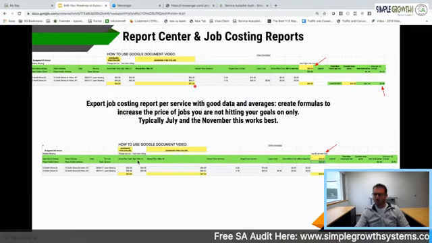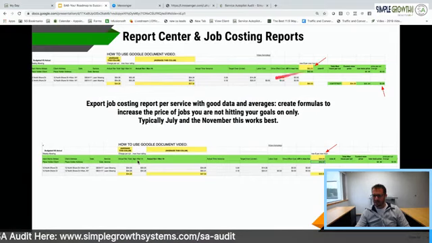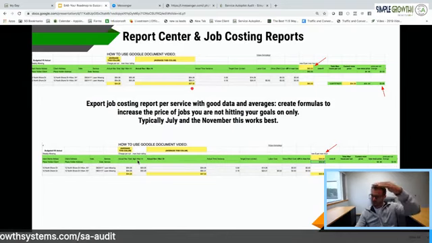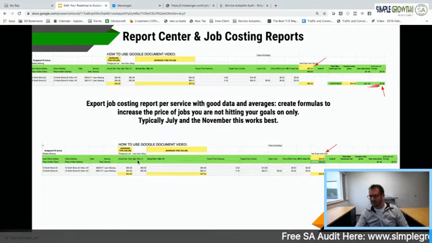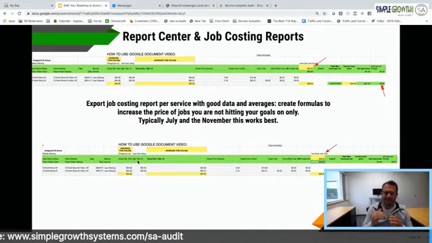$57.30. So what we've got here is we put in our desired dollar per man hour of $60. If we're only making 57, so we're just under $3 under our goal, it's telling us we need to raise our price $2.56 with no emotion. So this is how you would raise your prices with no emotion based on the report center.